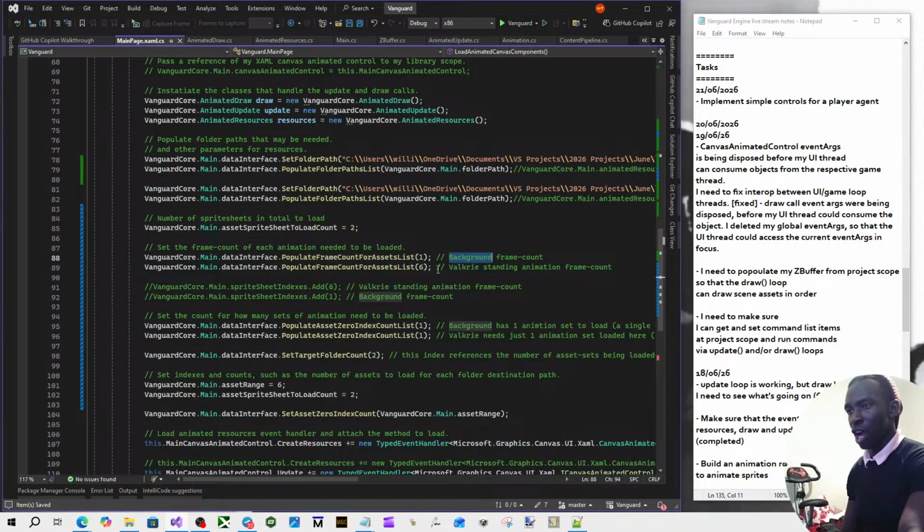I made sure I'm passing Valkyrie's animation set next. So this one indicates there's one frame of animation for the background set. This 6 indicates there's 6 frames of animation for Valkyrie's animation set. Obviously, with more complex scenes, you're going to have a lot of different components that you're loading in, but that's just the nature of games in general. There's a lot happening in the back end, right? It's trying to mitigate the pain points as much as possible.